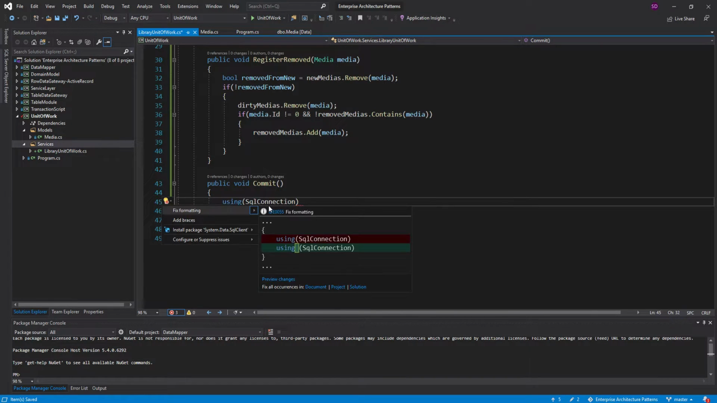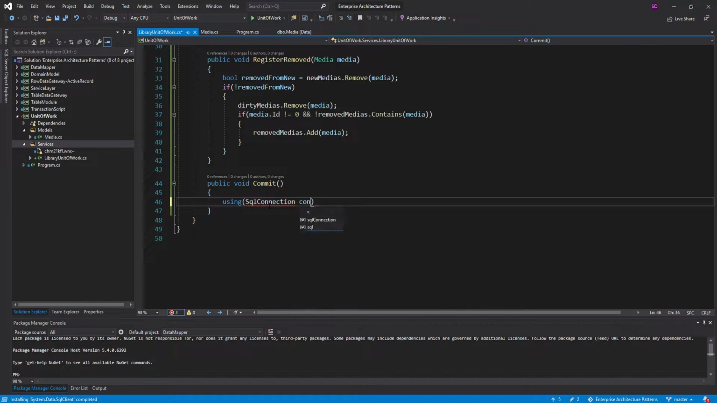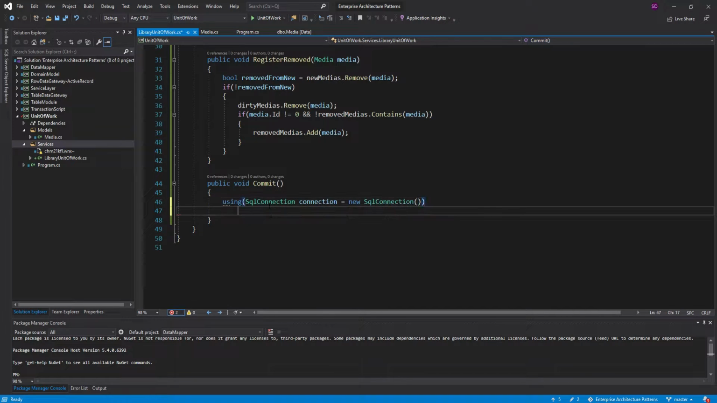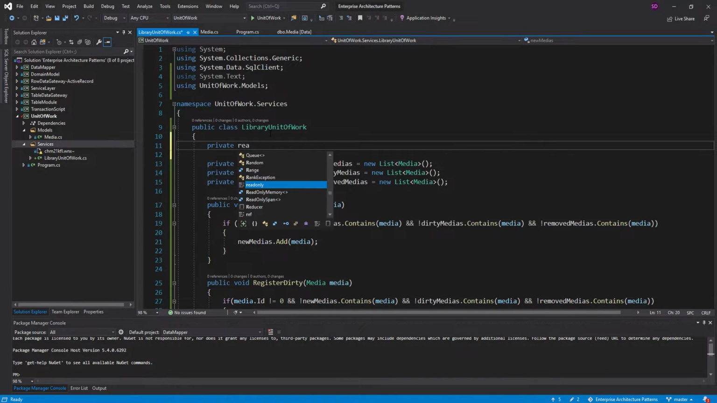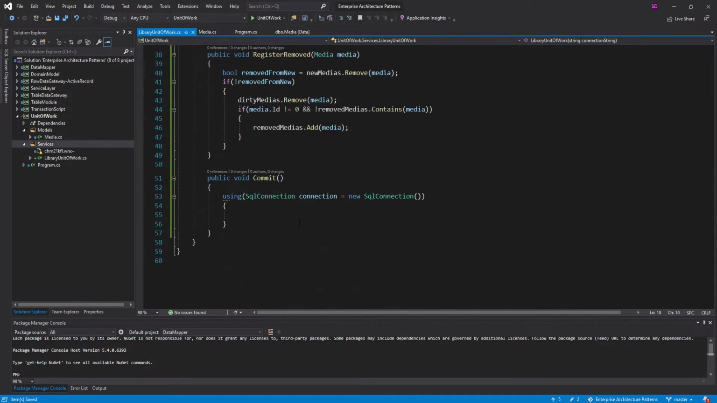So let's go ahead and create a SQL connection, install the SQL client package, and let's create this connection. To do that, we are actually going to need a connection string. So let's get that from the constructor. Let me put that in a field, and let's generate a constructor for that. There we go. So we're going to create a new SQL connection for our connection string, and then let's go ahead and open that connection so that we can actually use it.